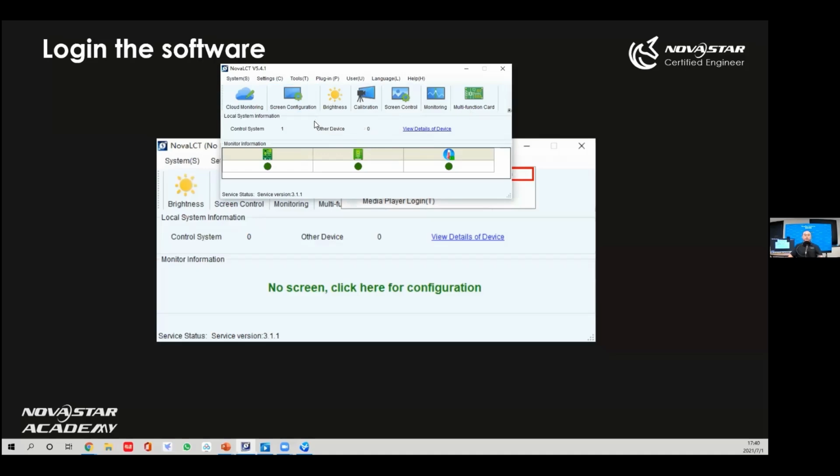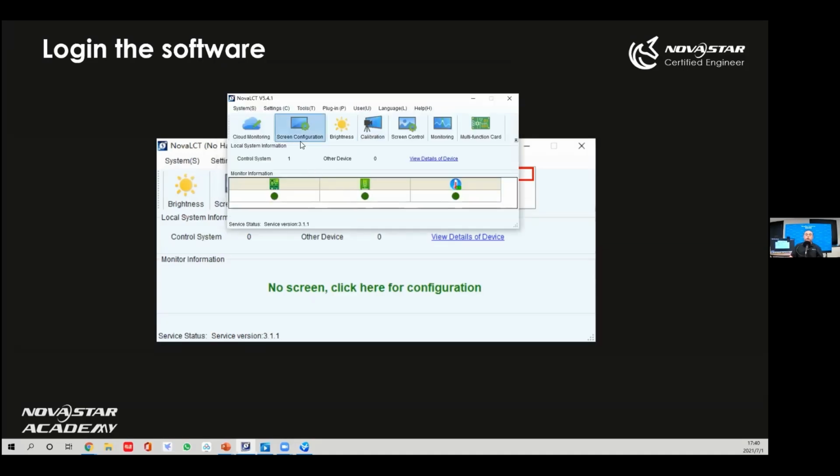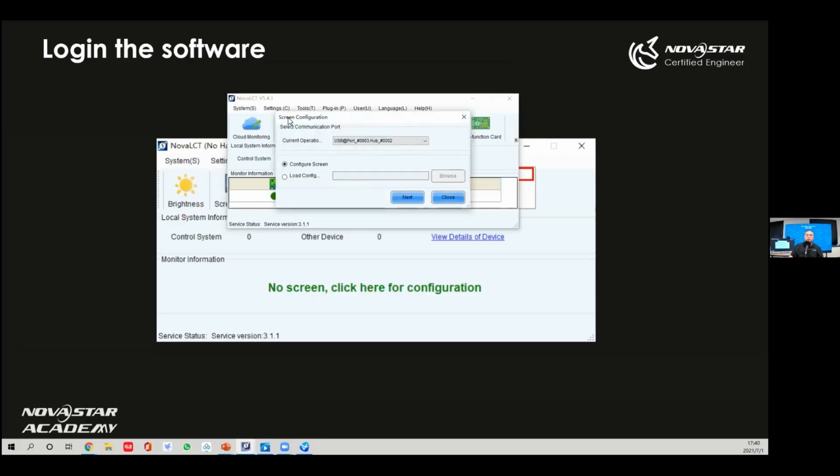I believe most of you are very familiar with this option, because if we want to set up the screen successfully, the screen configuration is very important. So we go to this option. In this interface, the system asks you to choose which device to connect if we have more than one device connected. Now I only have one USB cable connected to my computer, so I just click next.